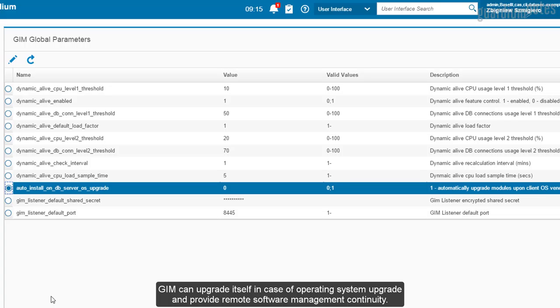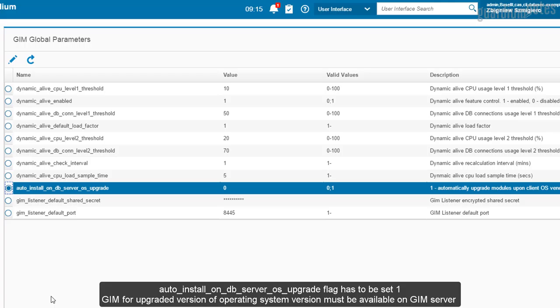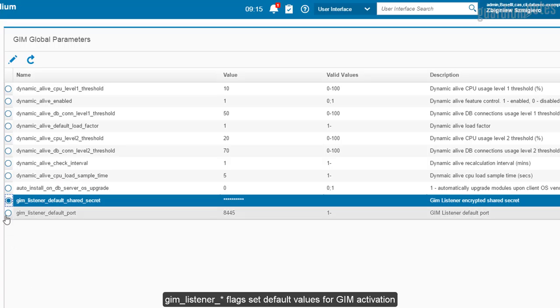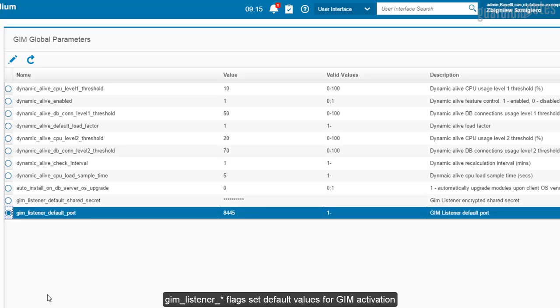How to manage operating system upgrade? The GIM binaries work with a defined operating system version. During system upgrade, the installed version of GIM will not work and manual reinstallation with administrative access to the managed node is required. To manage this challenge, we can switch the auto install on OS upgrade flag on, which will inform the GIM client to do a self-upgrade to the latest version of installed packages for the new operating system version. This option is disabled by default. GIM global parameters also provide setup of default values for the GIM listener passphrase and port used during its activation.